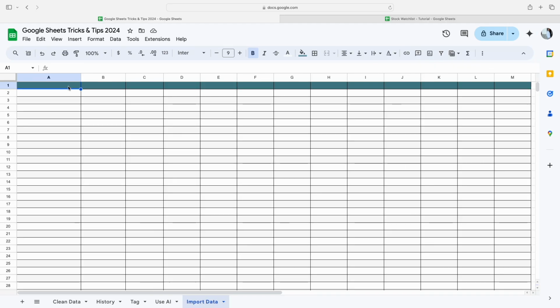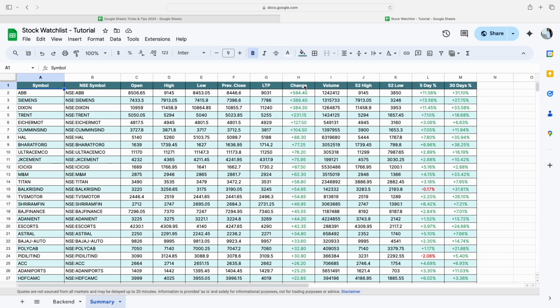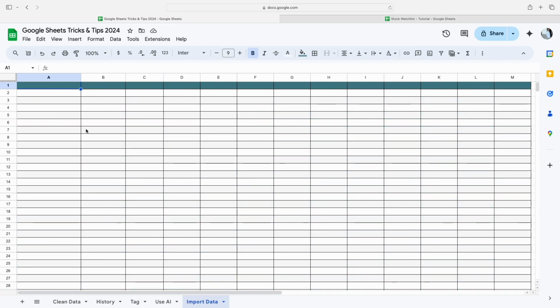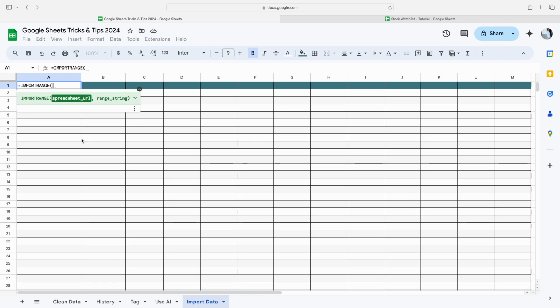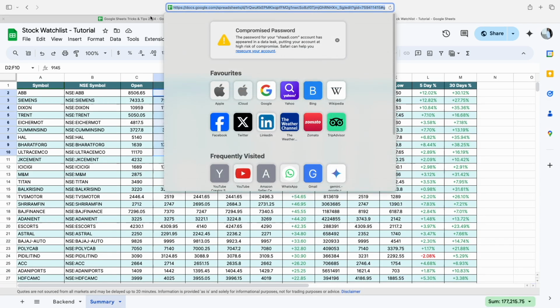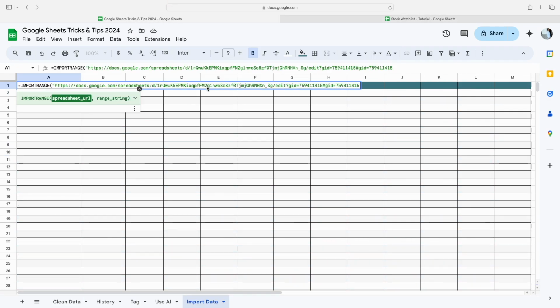So now let's move to our fifth Google Sheet trick. Let's say I have one Google Sheet where we have all the stocks data. Now let's say I want to import all this data to this particular sheet. What we need to do is simply type here IMPORTRANGE. First we have to mention the quotation mark, then the spreadsheet URL. We can simply copy this URL and paste it here.